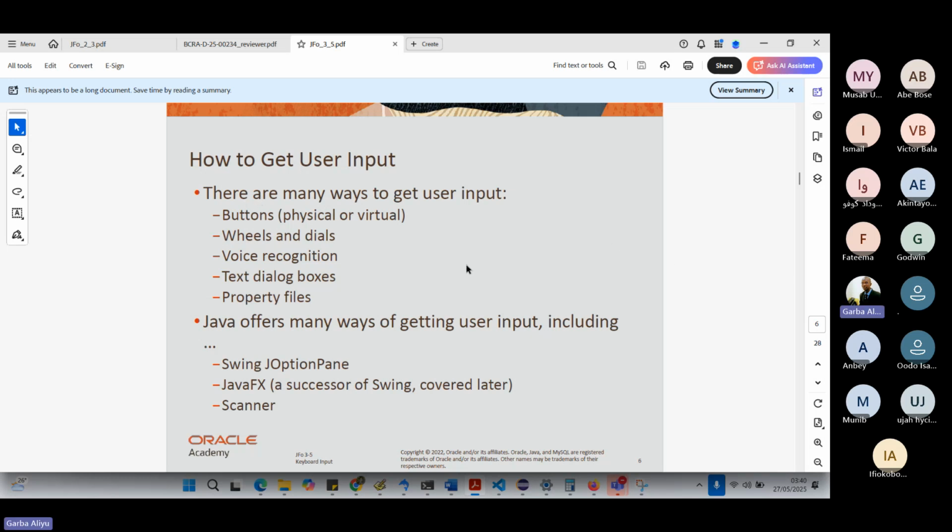Now the next is how to get the user input. If you know why, so now how? There are many ways to get user input. Could be through buttons, either physical or virtual, or wheels and dials. Sometimes voice recognition, yeah, it's another way. Text dialog boxes or property files. We can have a file to supply input. We can have text dialog boxes.